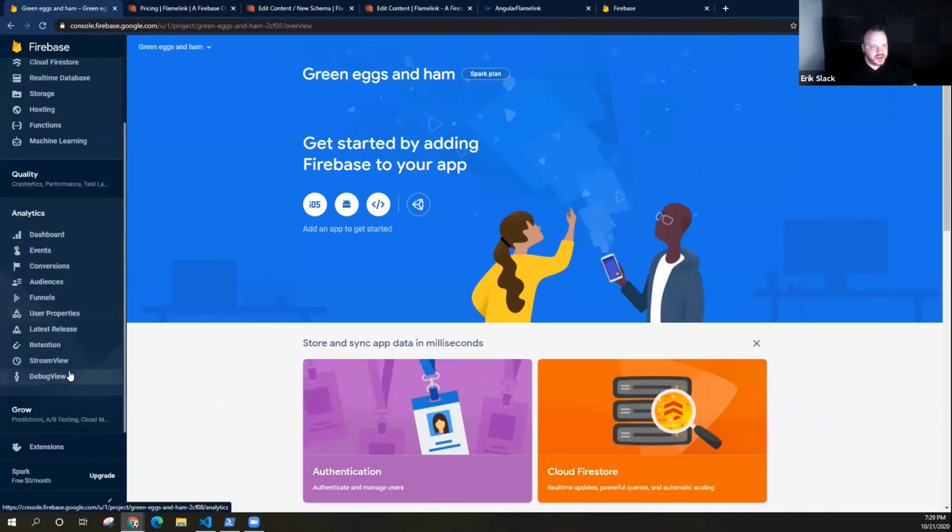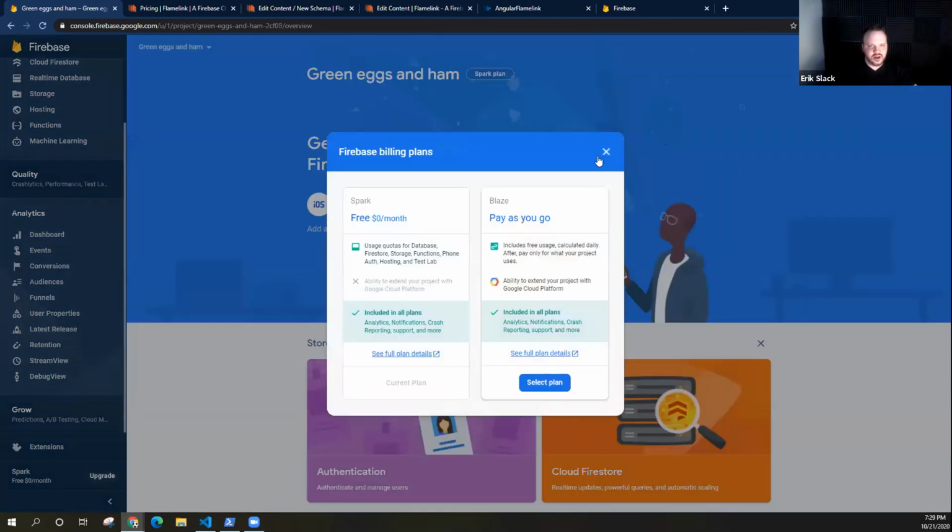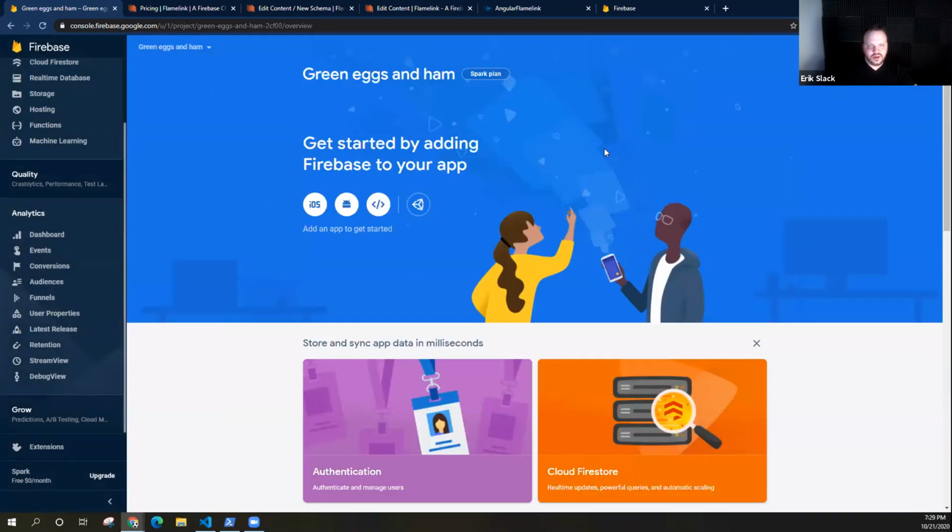It's already automatically on Spark plan, which is the free plan for Firebase. So if you're worried, oh, I don't want to do this, it might charge me, don't worry, because it starts you off on the Spark plan. And you can upgrade to more expensive plans if you want. I've used Blaze and it's awesome, but you don't need that to get started.